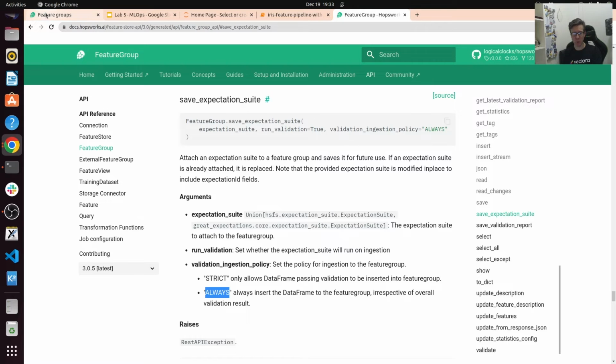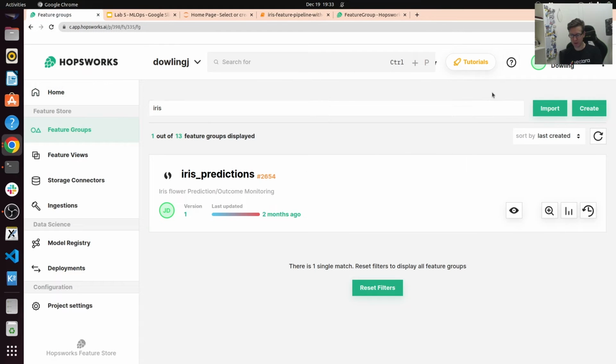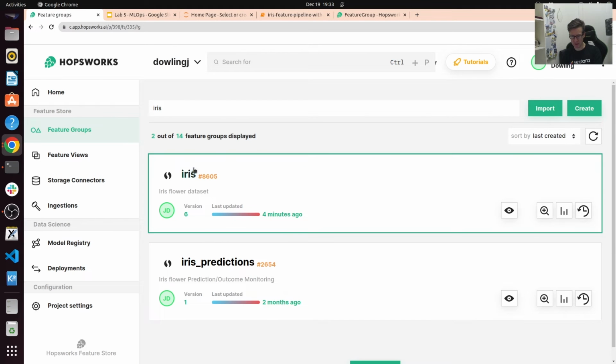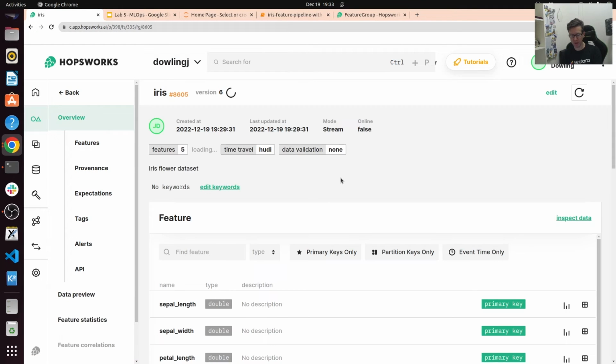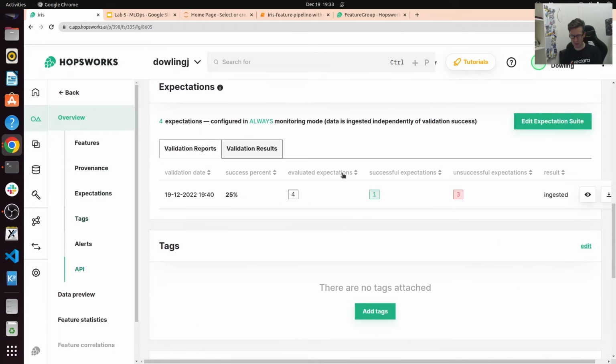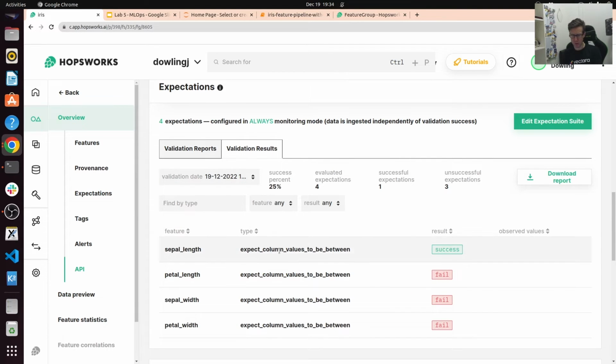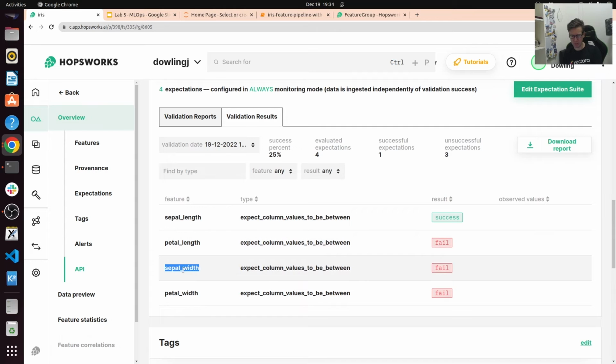Let's actually have a look at the warnings because I just ran this here and see what it looks like. You can see this is the feature group that I created. And if we go down here, we'll see that, okay, we've got 3 unexpected expectations. We've got 25% success rate. And I can have a look in a bit more and see, well, it was the petal length, sepal width, and petal width that were the problems. Sepal length was okay, that one was success. And you can download the report from there as well.